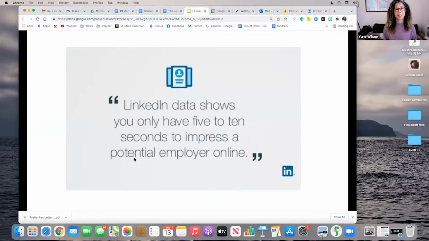LinkedIn data shows you only have about 5 to 10 seconds to impress a potential employer online. It's very much like how we used to meet in person, right? We'd see someone at the coffee shop or have a coffee with them, and we had a very short amount of time to say, this is who I am. Please take me seriously. Please give me a job. Whatever it is, fill in the blank. We did that in person.